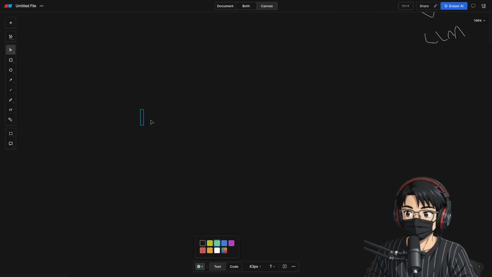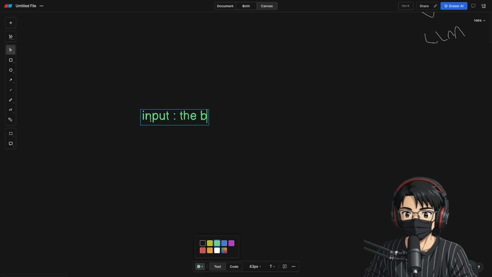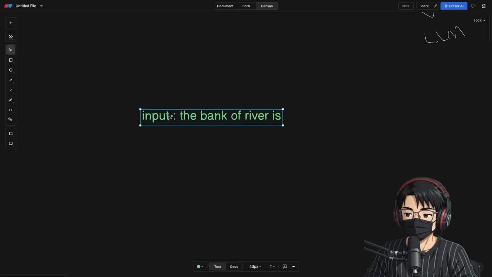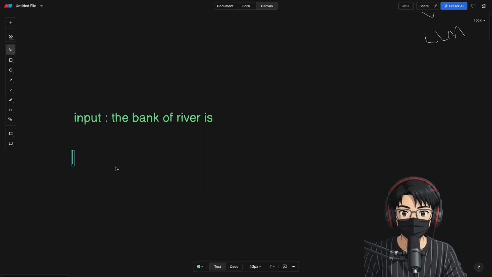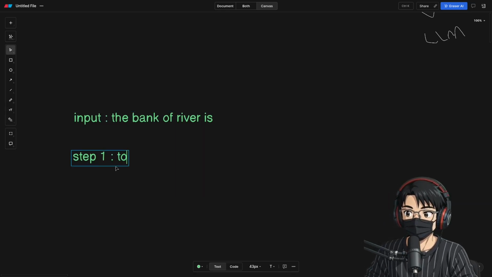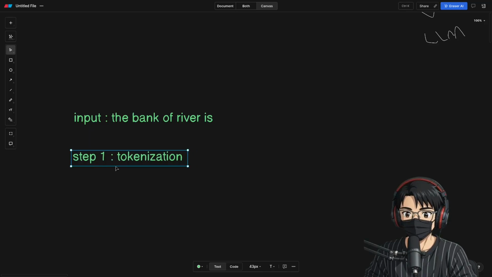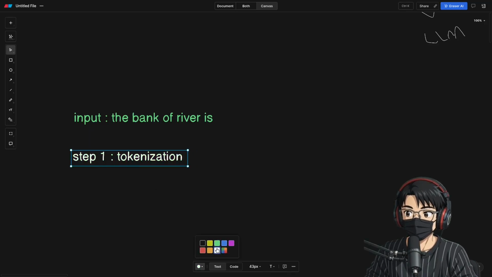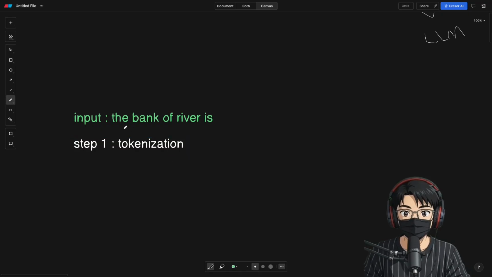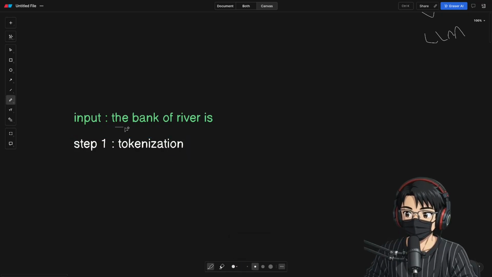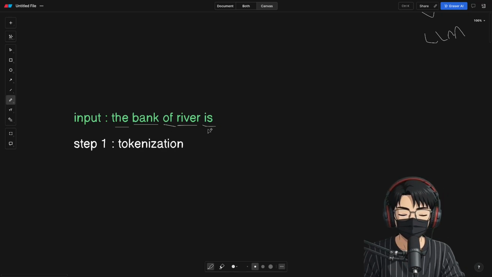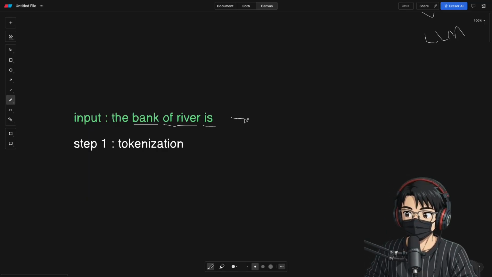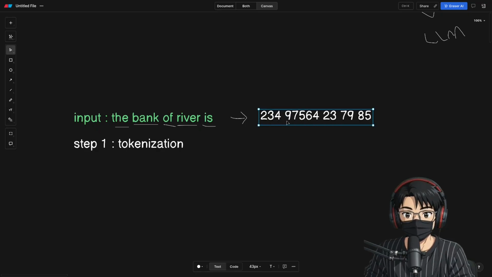So let's say we have an input: the bank of river is. Perfect. This is our input. So what's going to be step one? Tokenization, right? As we discussed, the first step is going to be tokenization. So let's just tokenize these words. Let's say the first token here is the, second token is bank, third token is of, fourth token is river, and fifth token is is. Perfect. So what happened is these are converted into some numbers.